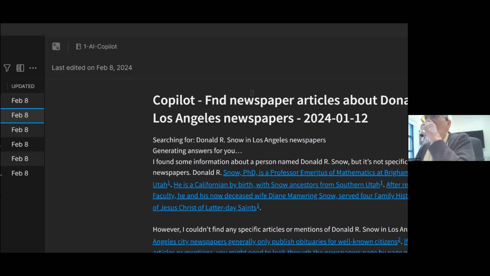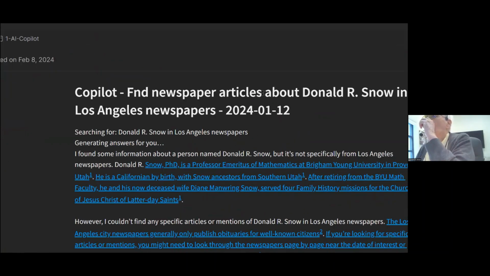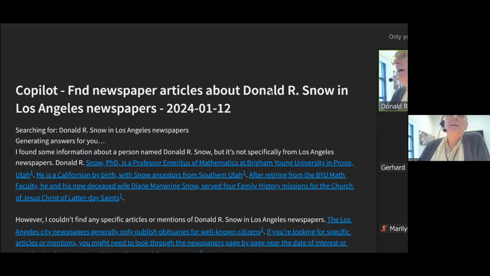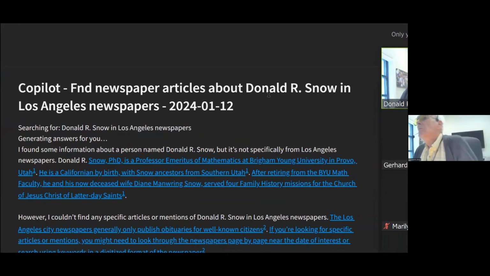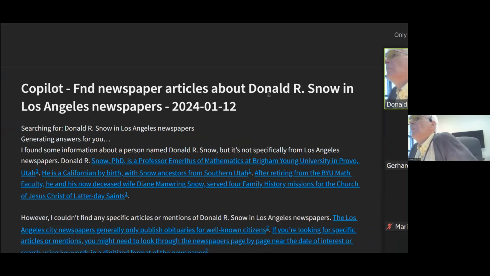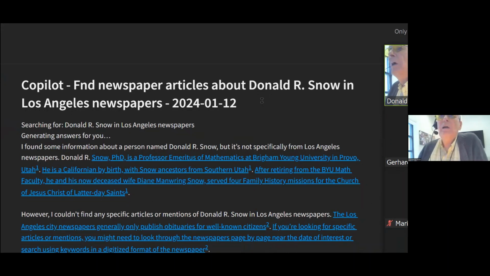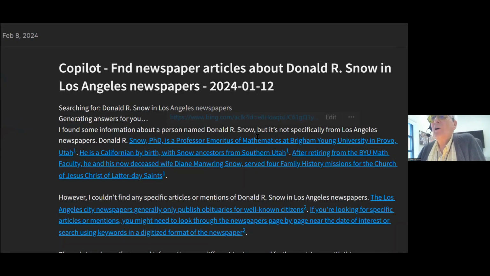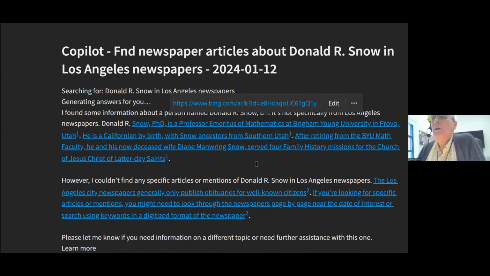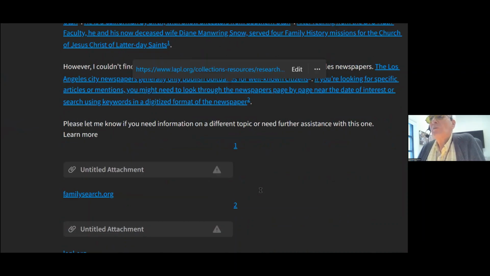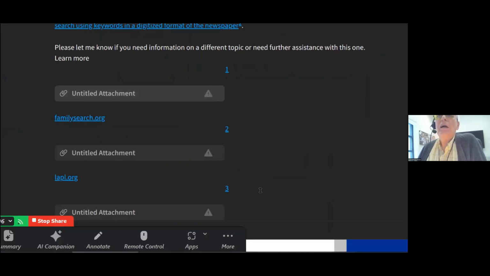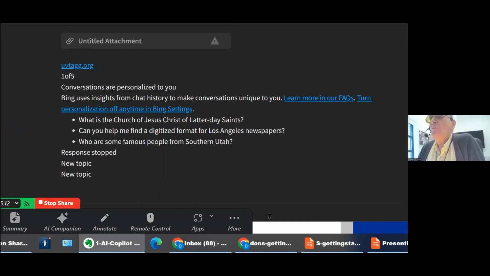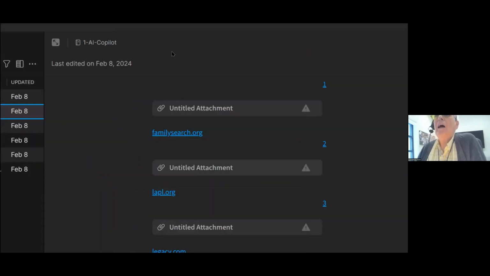This was a copy of newspaper articles about me in Los Angeles. Yeah, about me. Okay, here's some stuff that came up about me in Los Angeles in the newspapers. And I got some awards when I was in college and various things, and so on. And then there's that warning at the end that this may not be right, so be sure you check it out before you accept it completely.